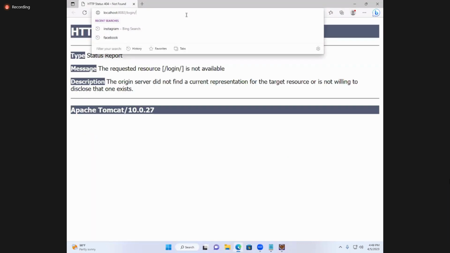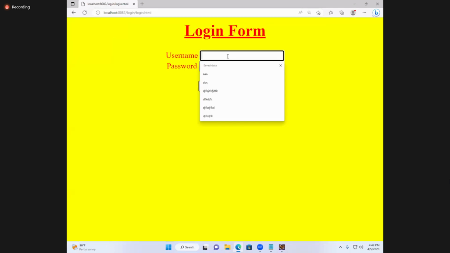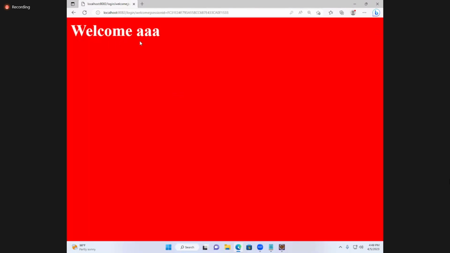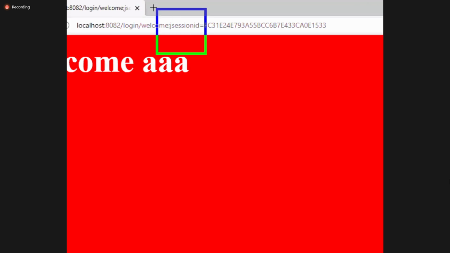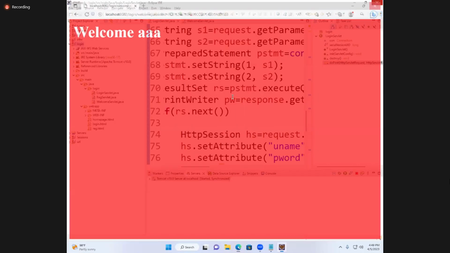you observe. Homepage.html, login, username, password. If I click on the submit button, welcome AAA. But where is the password stored? The password is on the server side. To maintain it, a server-side session ID is created. Can we see the session ID? Where is it? Here only, in the address bar. But can we see the password? No. Okay, so this is suitable for this.